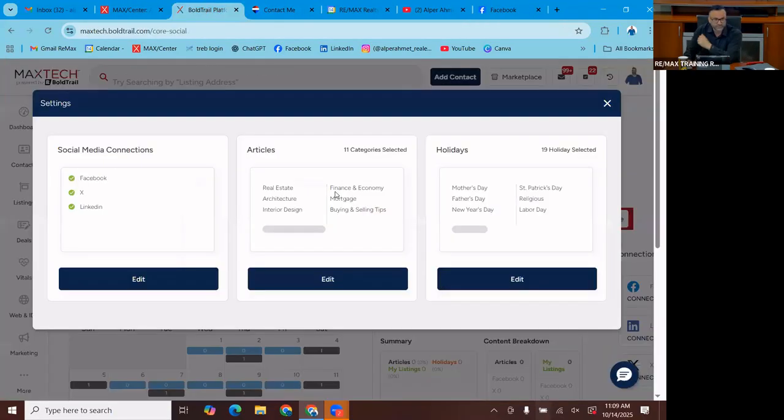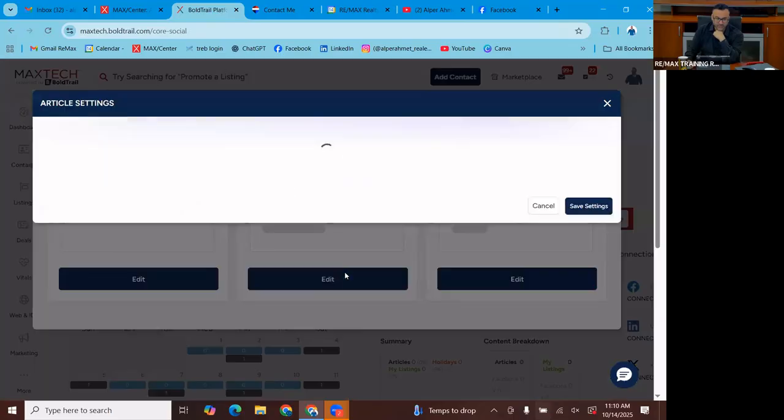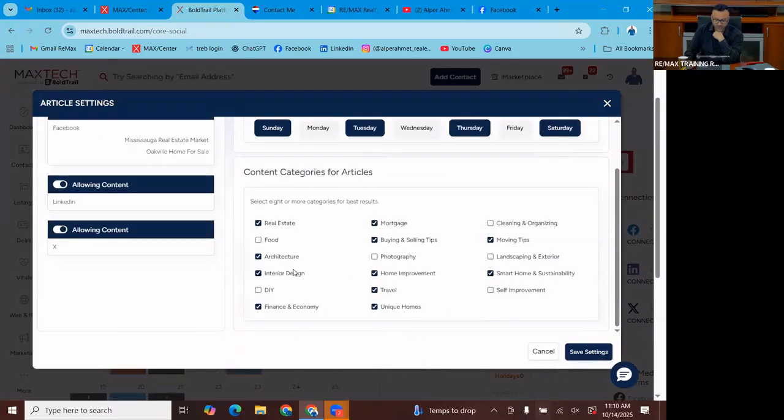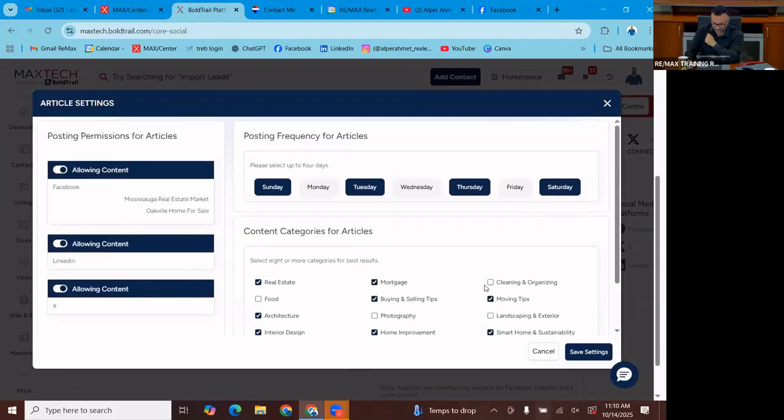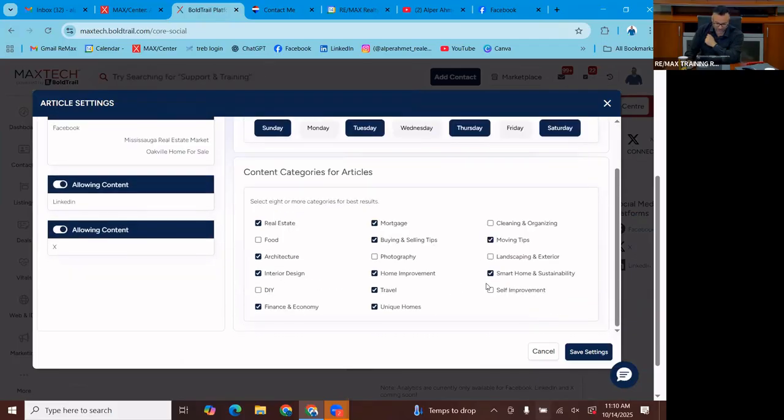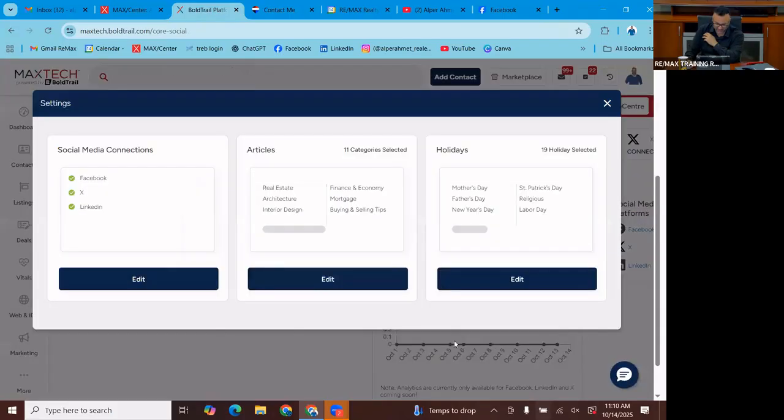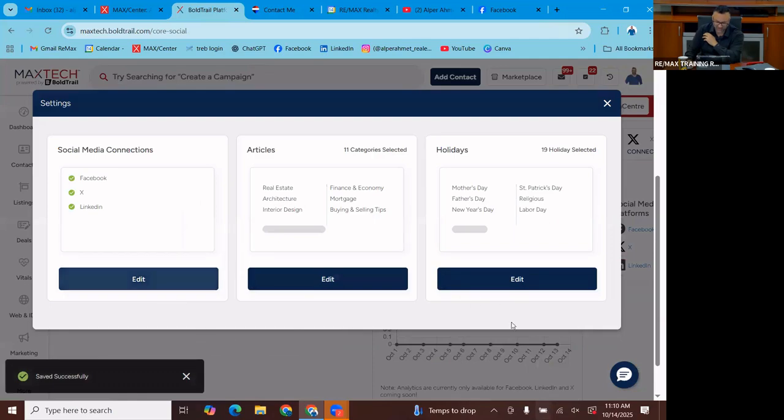So if I want to go to settings, preferences, I connect there, then I go here to allowing content. And things like allow real estate content, I guess, finance, mortgage, buying, selling tips. Whatever you think is applicable to you. You could always change it. You could add new stuff, click save settings. Make sure you're always clicking save settings.